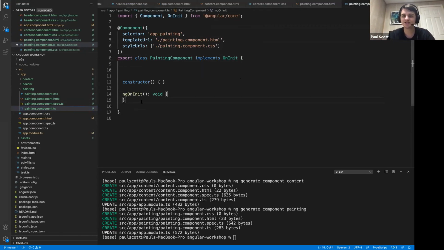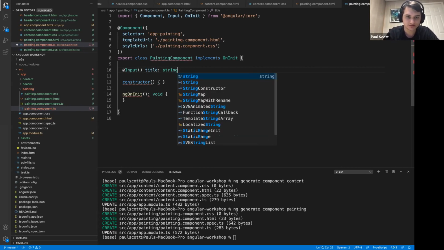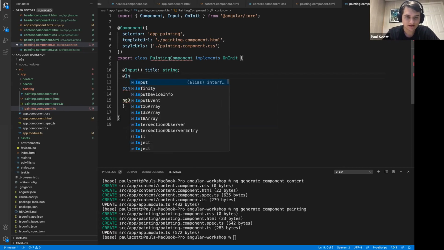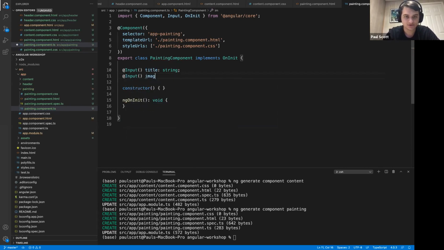add two fields. So this is just like any sort of class, right? You can add instance variables, instance methods. And what we're going to do for this is we're going to add two inputs. And what we need to specify here is @Input like that. And what this tells Angular is that this component takes an input. And you can actually use this input on the tag of this component itself, and I'll show you that in a second. But we need two inputs to this component. We need a title, which is the title of the painting, which is of type string. And then we also need an image location, just like a location or an image name. That will also be a string.